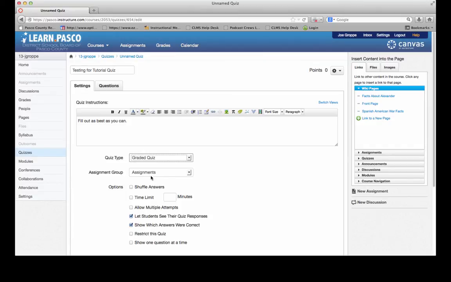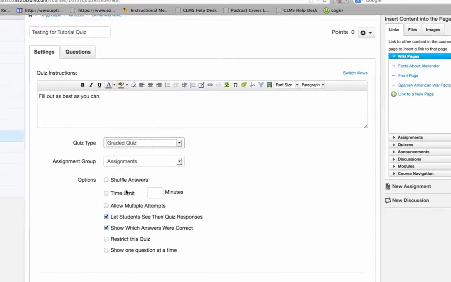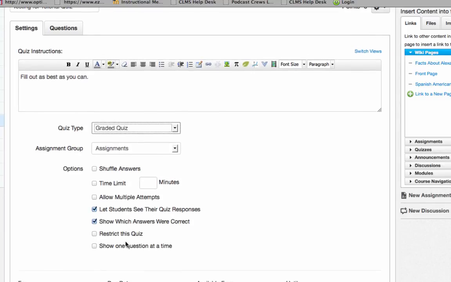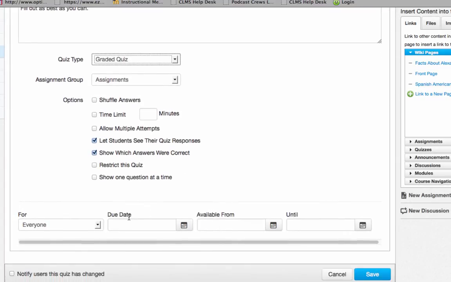Your assignment group is defaulted to your assignments. You can shuffle up the answers to avoid cheating. Time limits can also benefit you because this way it will limit the time they attempt to research answers. Allow multiple attempts at getting it right. It's defaulted to let students see their quiz responses. Also allows them to show which answers were correct. You can restrict the quiz and show one question at a time if you wanted to, or show them all.